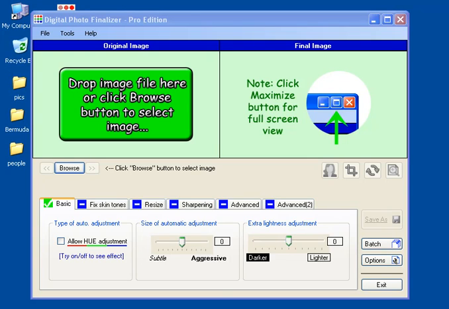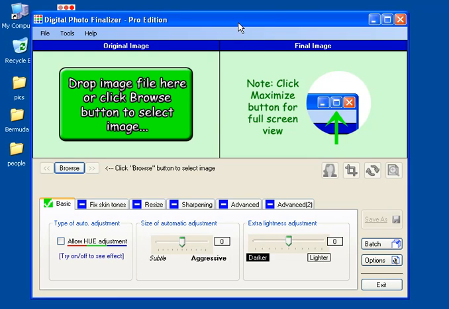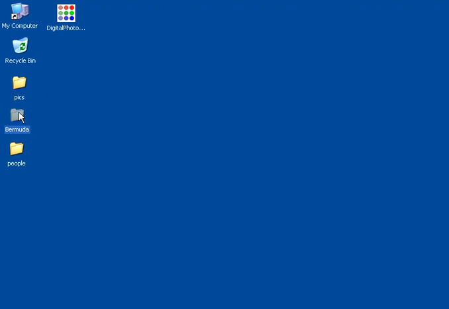In this demonstration, I'm going to show you a couple useful things that you can do with Digital Photo Finalizer. Namely, I'm going to show you how you can rename a batch of photos and also how you can change the file format for a bunch of photos.